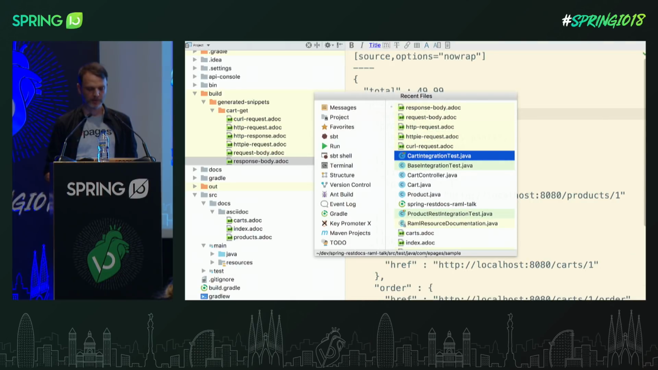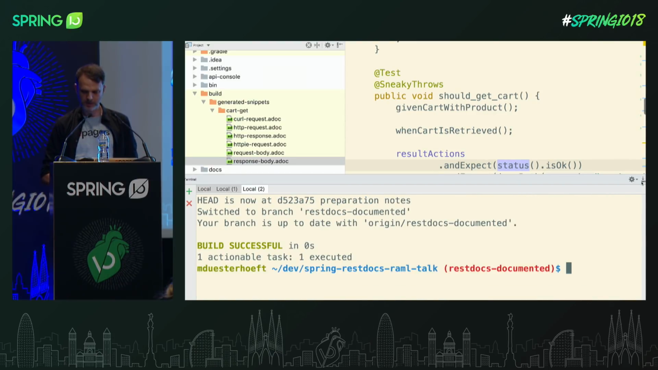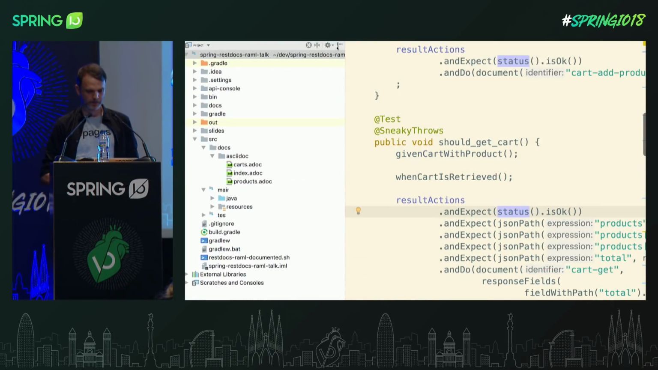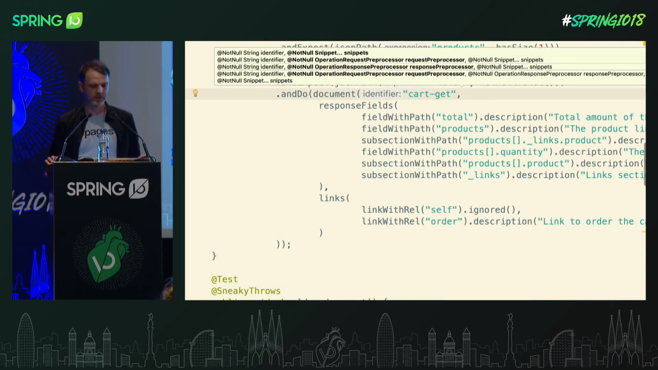But we can do even better. And this I prepared as a separate branch, just to spare you some looking at me typing. So things will happen here. You see now that this document method became a little bit more complex, right? It was a little bit more effort. Besides the identifier, we can register snippets.